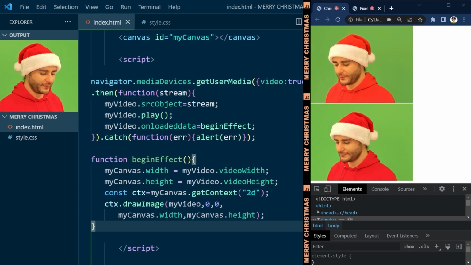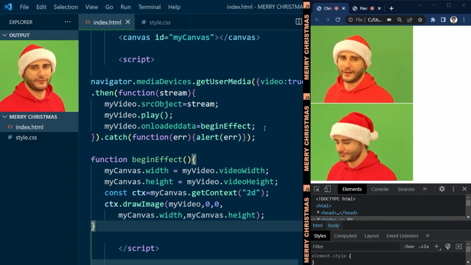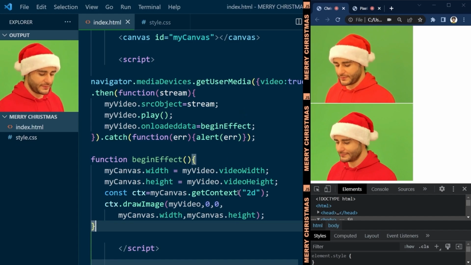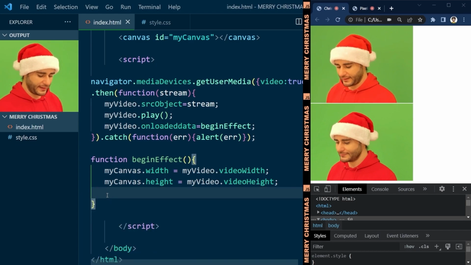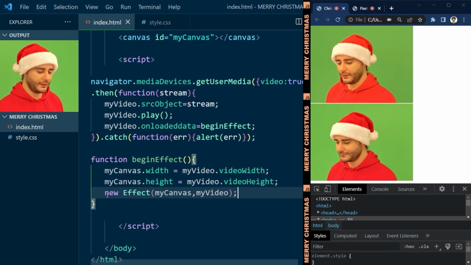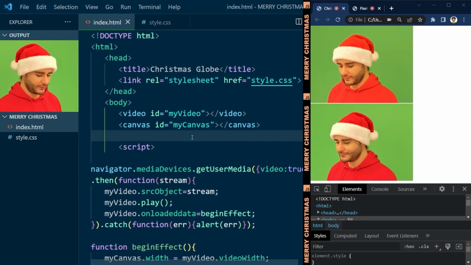And this is the point where we start to work in a separate file because this is like an initialization, and now the actual effect is going to begin. So let me actually remove this code. It was only for testing. And I'm going to put here new Effect on my canvas from my video. So output, input. And this is going to be a new class that I'm going to define next in its own file. And I'm going to import this file.